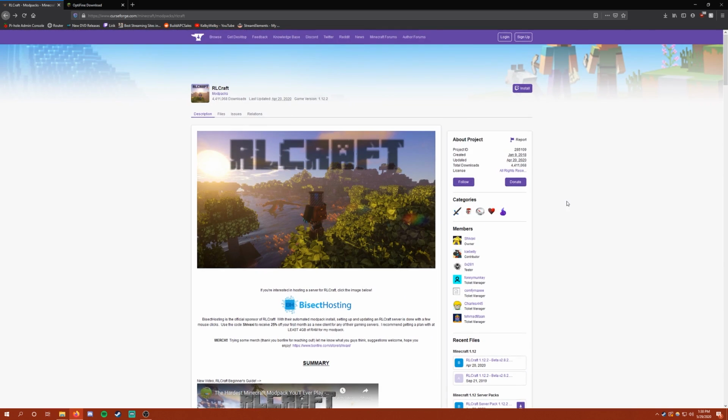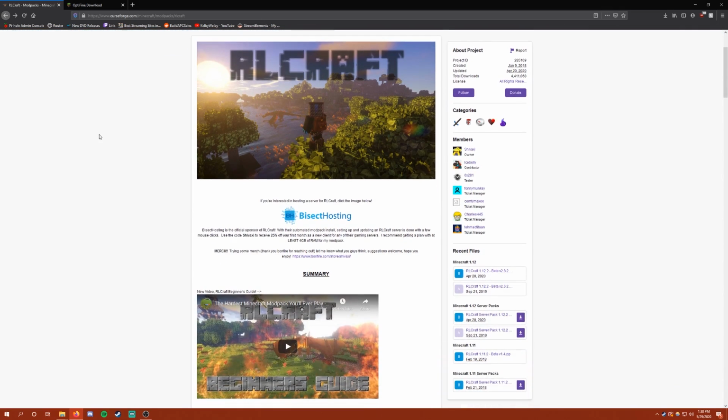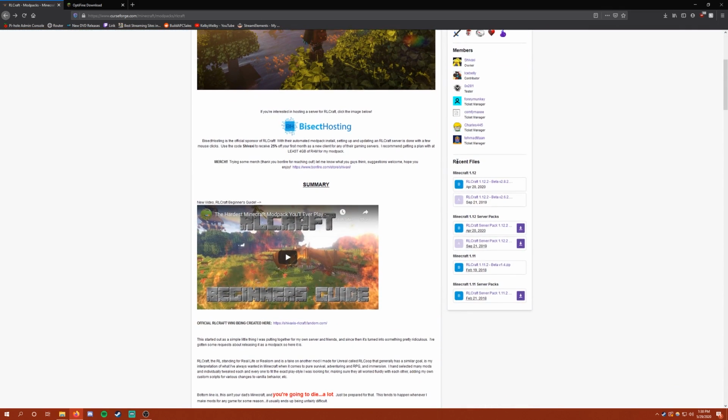Okay, now that we have Forge downloaded, we want to go back to our RLCraft mod pack page on CurseForge, and then go to the right side of the page and find where we see recent files. There's Minecraft 1.12, and then there's Minecraft 1.12 server packs. This is what we're going to want, and even though you're installing it on your own computer and not using a server, this is the version that you want. So make sure to click this part. This is where a lot of people got confused. We just want to make sure that you hit RLCraft server pack 1.12.2 beta v2.8.2.